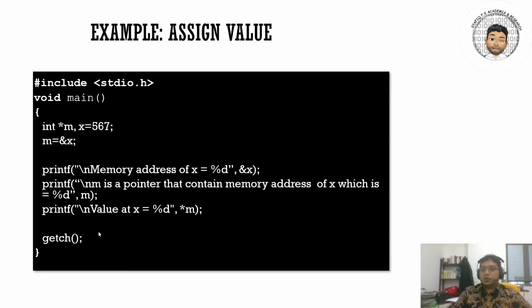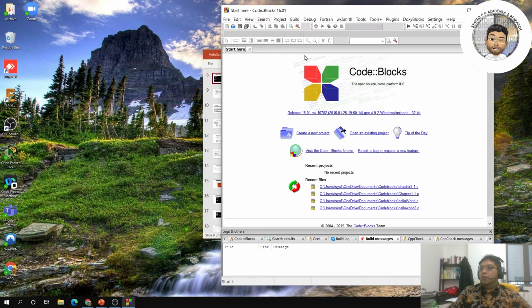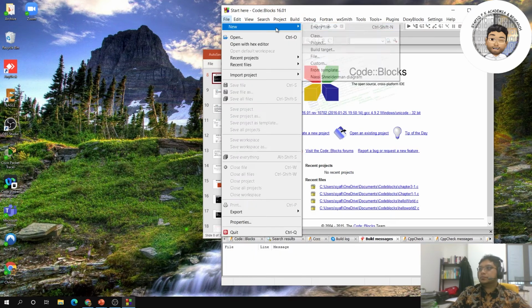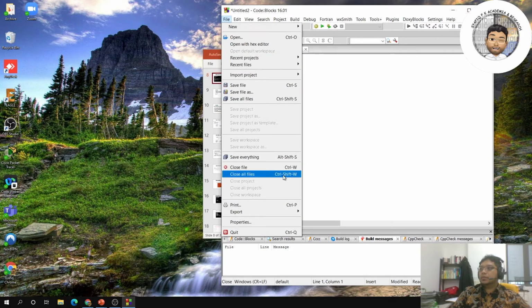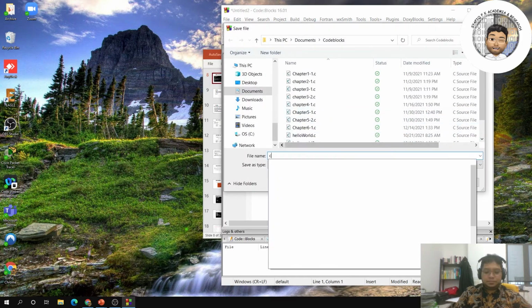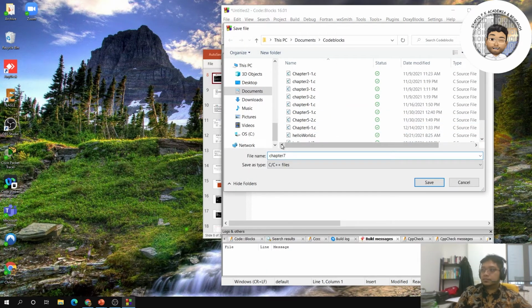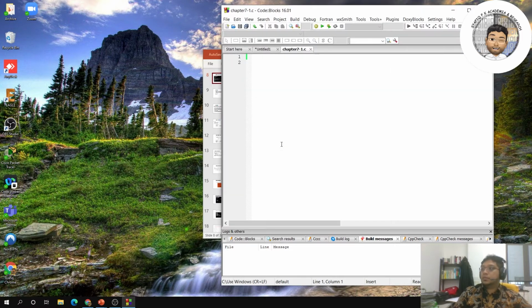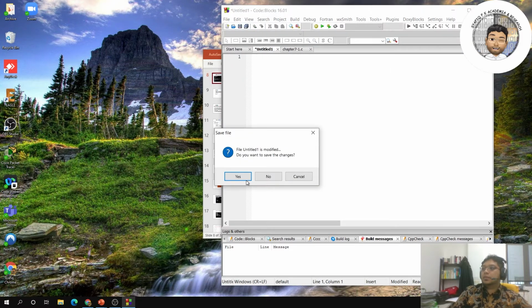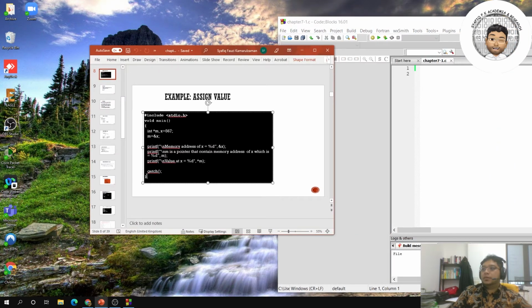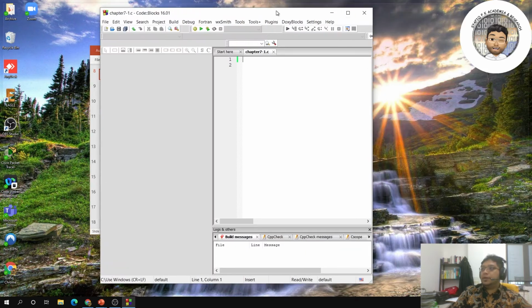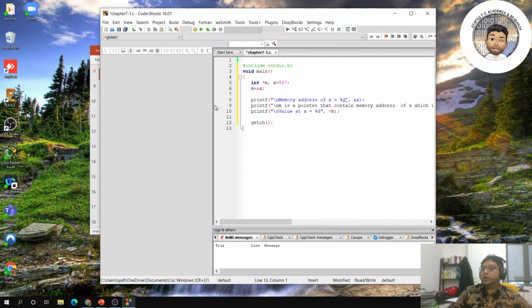So let's try this in Code::Blocks. Let me demonstrate to you what happened. I have this code here.